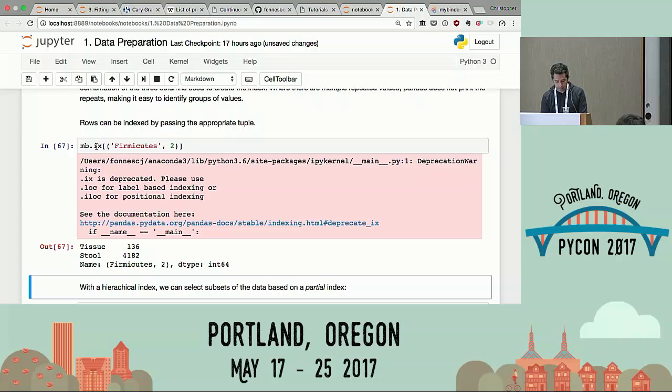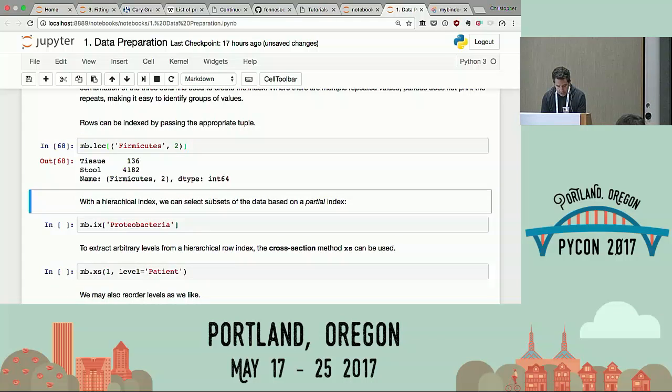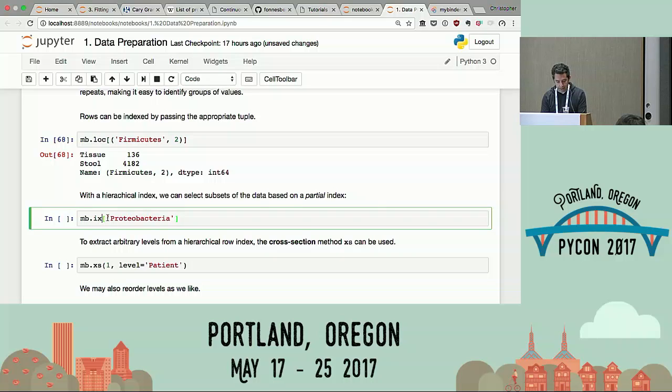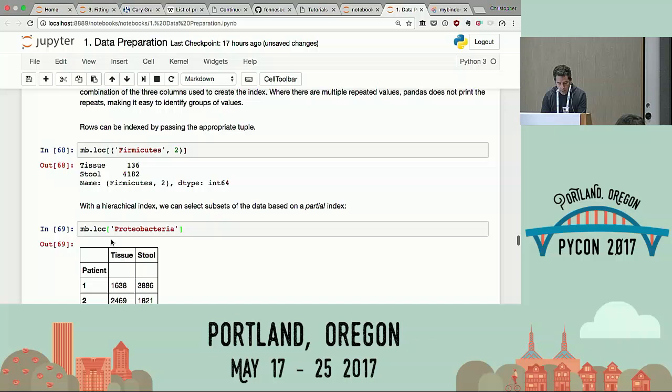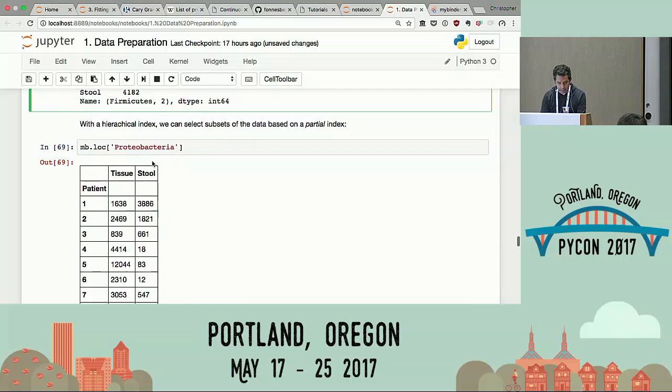So now I can index stuff out, but I've got to do it. Oh, yeah, this is the old API. Changes, hadn't changed this one. This should be loc rather than ix now. They've deprecated ix. So now I can index out the third row here by passing it that tuple.